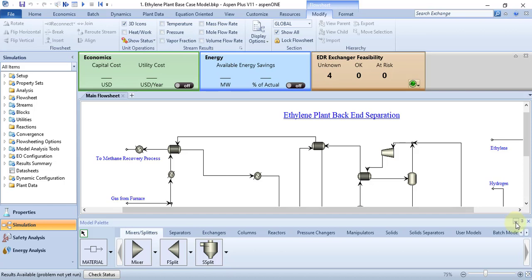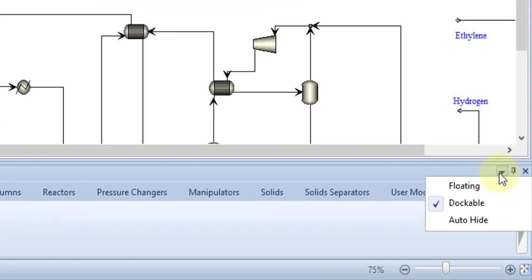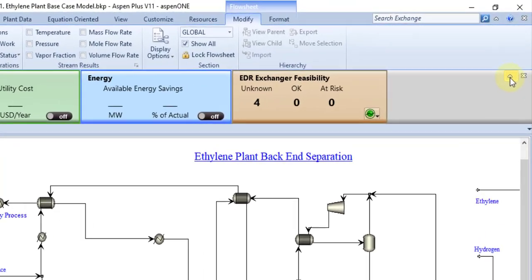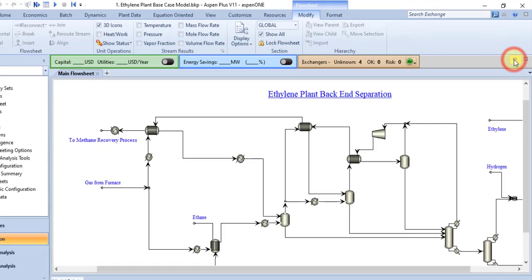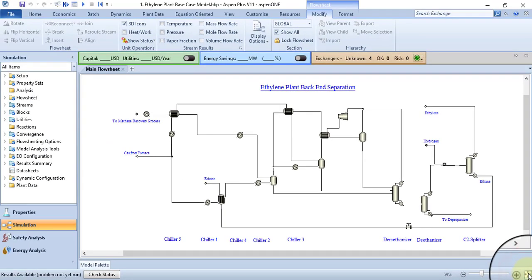Now, I am just increasing the workspace area, to get a better visual. You can follow along with me or leave the simulation as it is. Click the downward arrow in the model palette, and select Auto Hide. Now select this arrow in the Activated Analysis Dashboard, to get more space. And the final step is to click on the Zoom to Fit button to fit the simulation in the available workspace. Now, it looks pretty good.